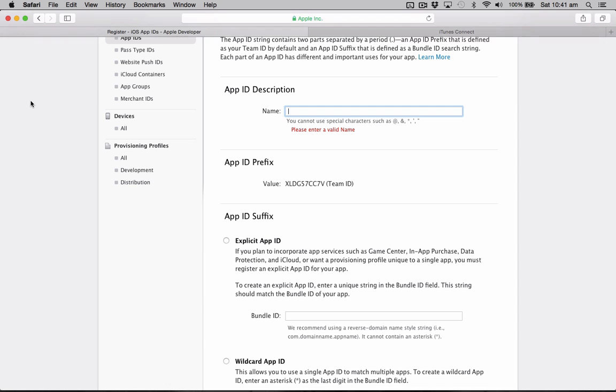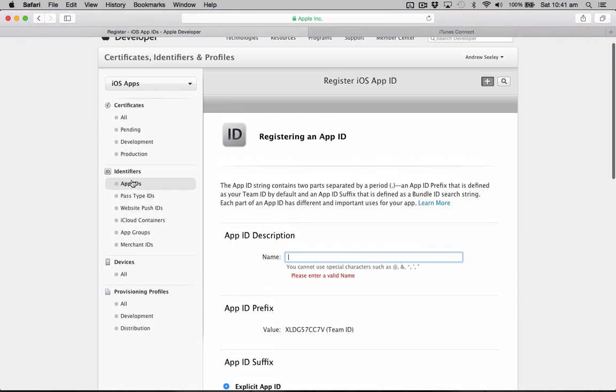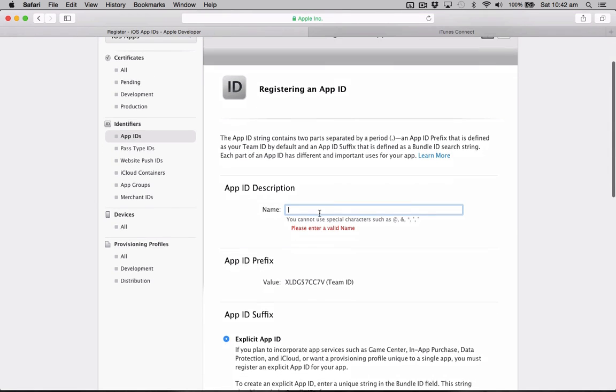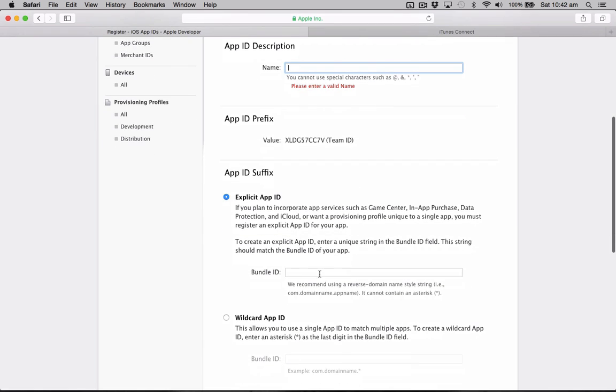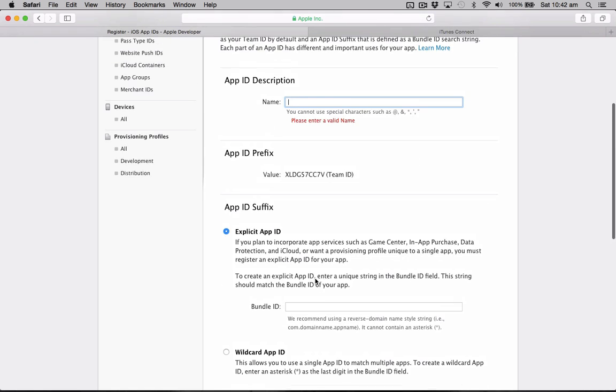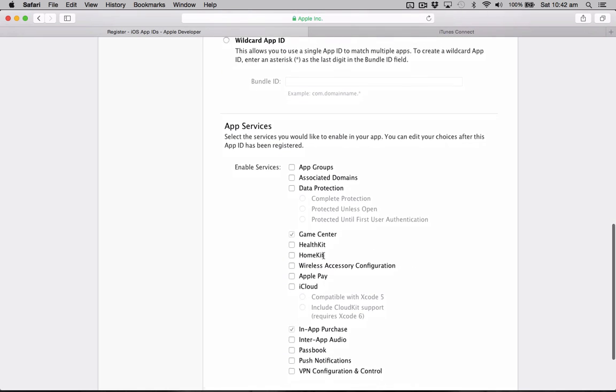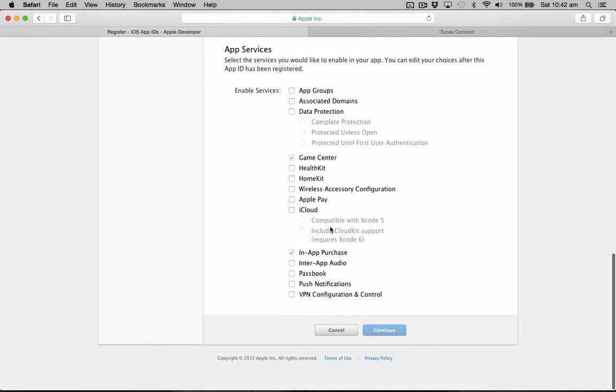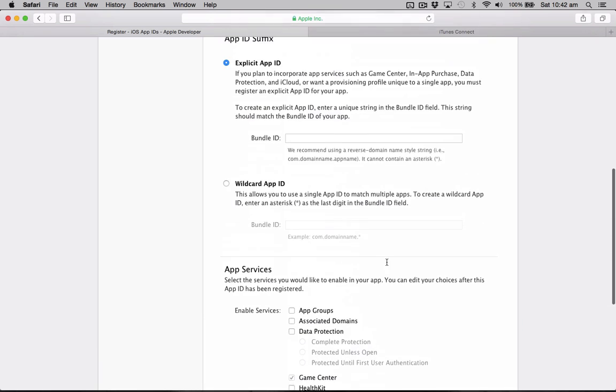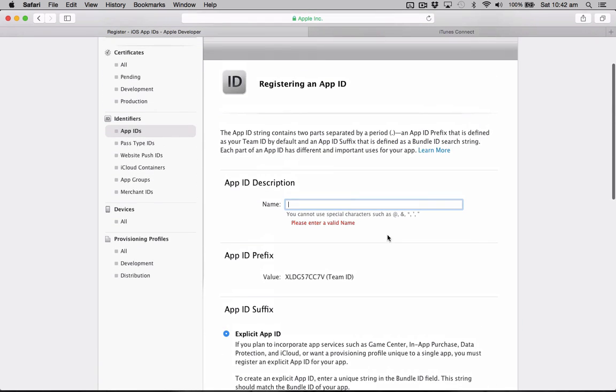The first thing is in the Apple Developer Center you need to set up a unique app identifier for your app to use Gamecenter. I've already gone ahead and set one up, but to set one up here you just need to name it and then set an explicit bundle ID, and make sure that Gamecenter is enabled and continue through the steps until you've made your app ID.